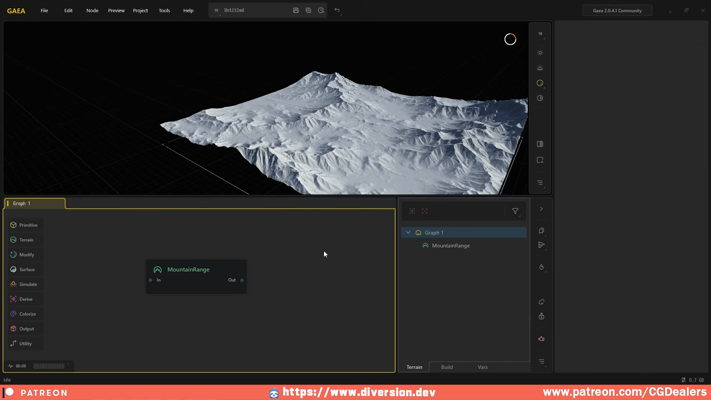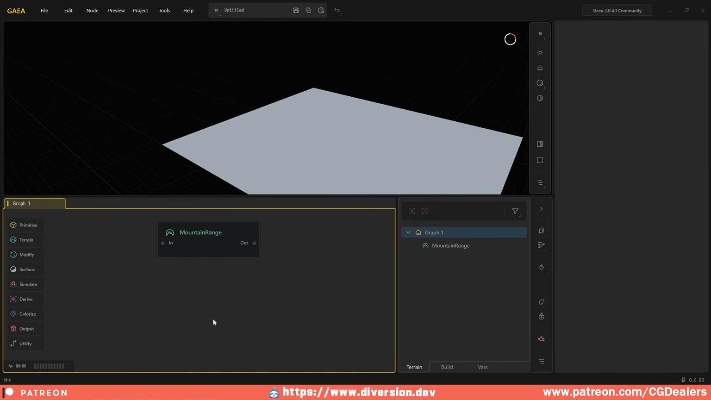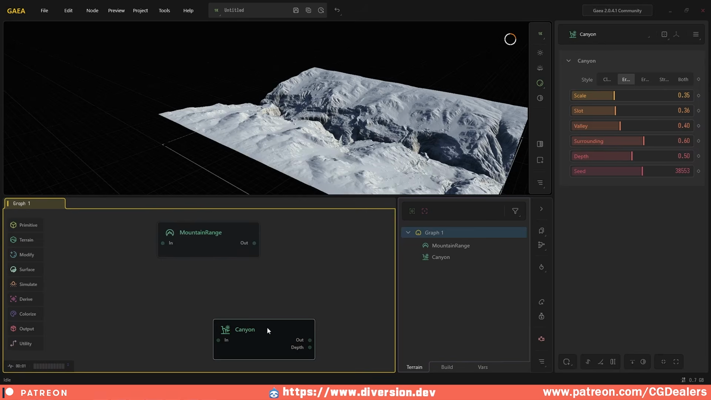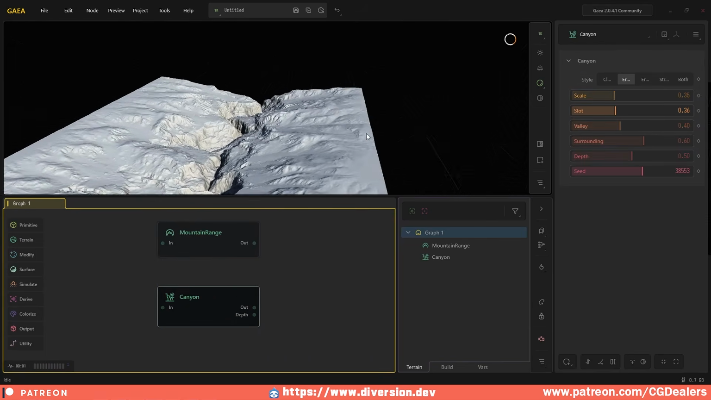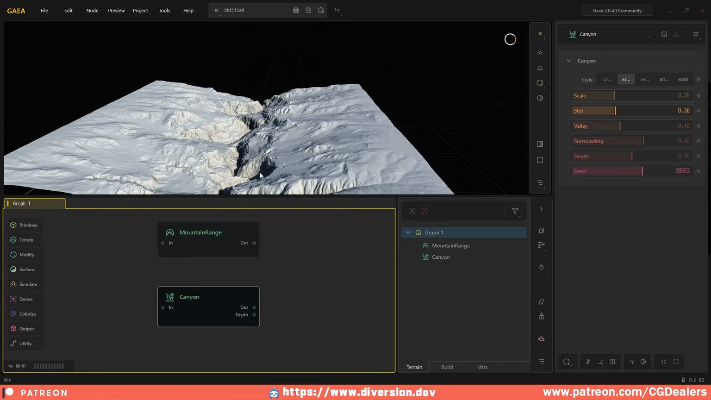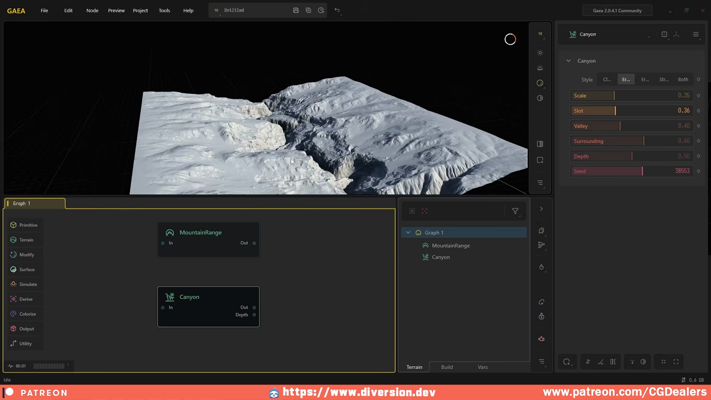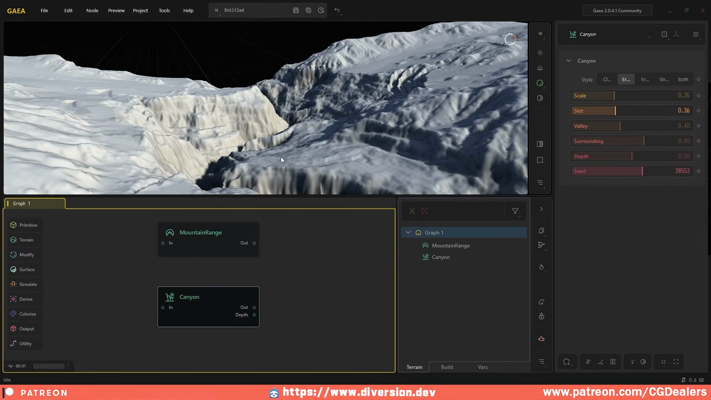The next thing that we can do is I want to create a canyon. So I'm going to right click and search for canyon. I'm going to spawn the canyon, and here you can see that you're creating a big drop over here like a canyon. If I zoom in, you can see that the textures are very blurry, and you can fix that by going here and changing the preview resolution.